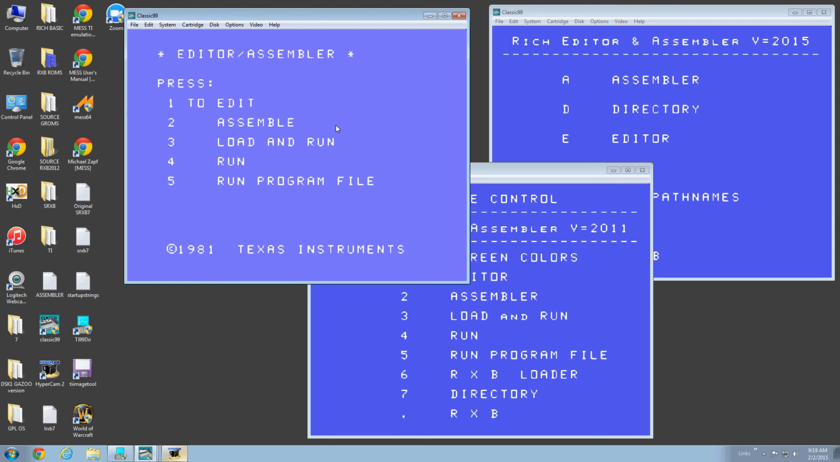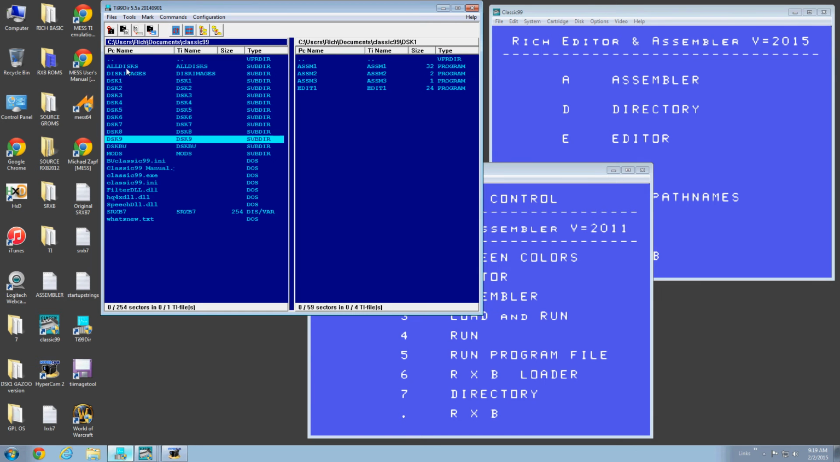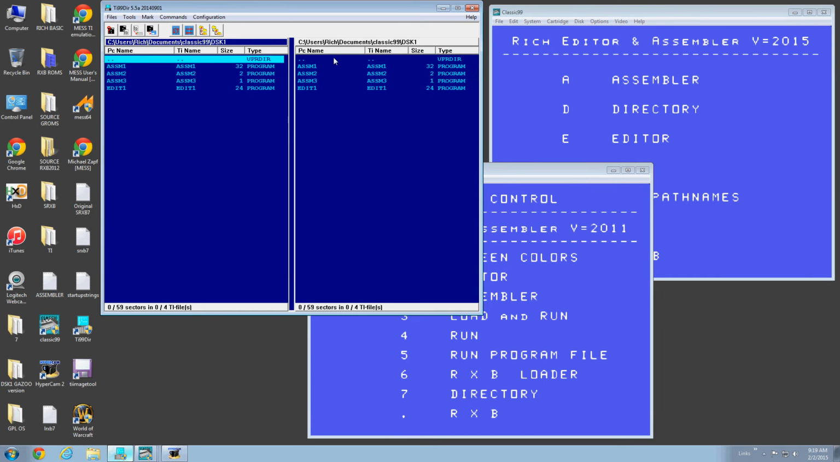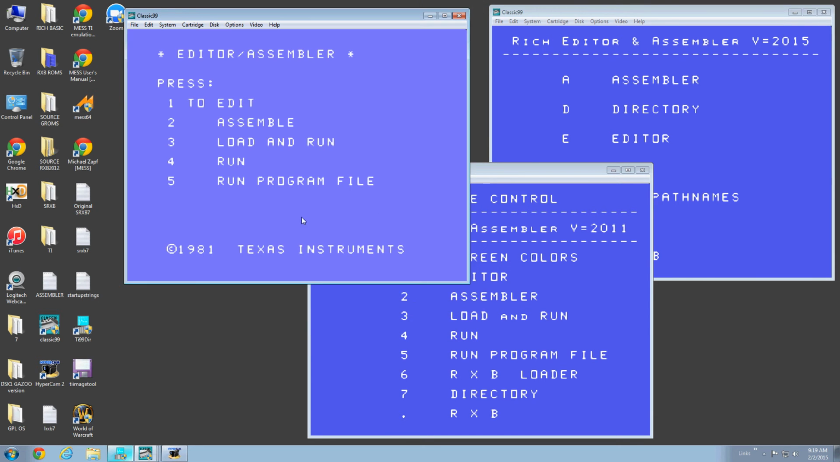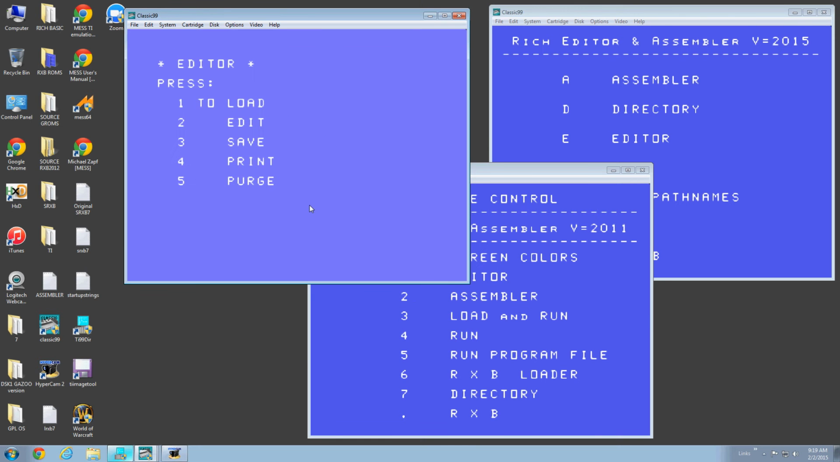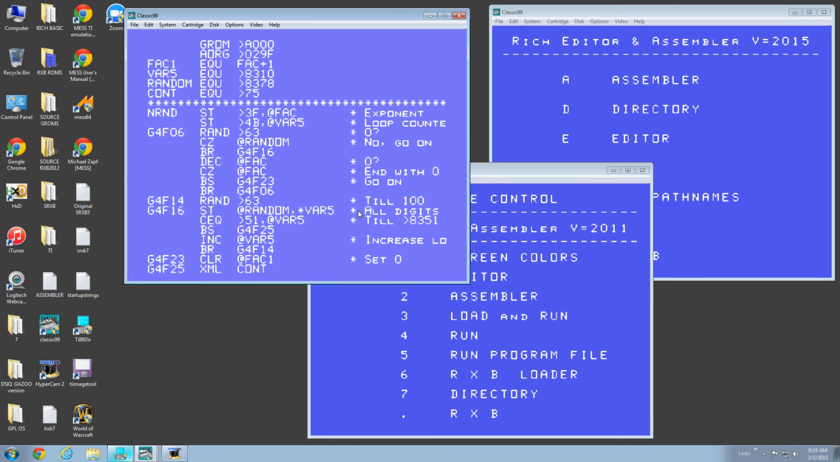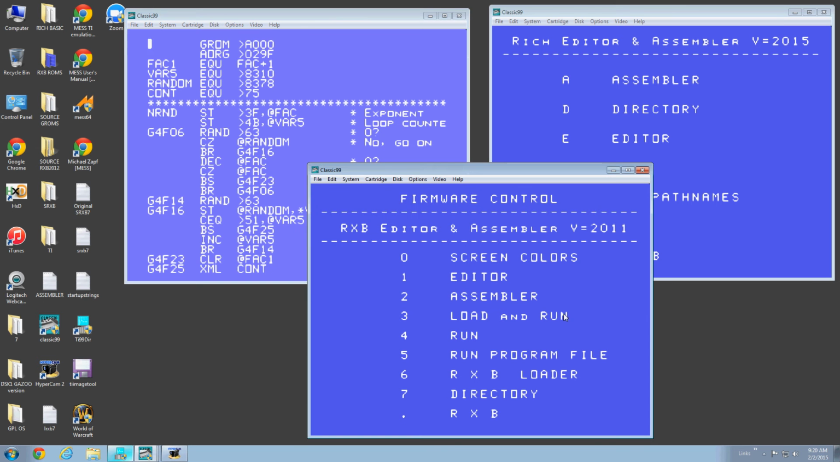As you can see, with Editor Assembler, normally you would have to go to disk 1. If I go to disk 1, I have to have the Editor Assembler here. So because of that, if I want to edit a file and load a file, then I have to go like DSK4.SRAND, and then I can edit that file. This is the normal editor assembler.